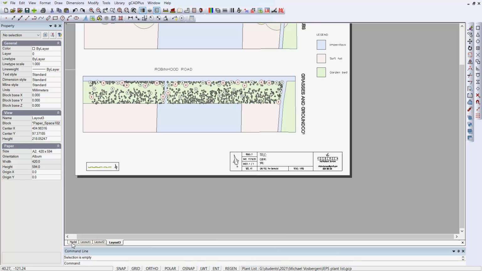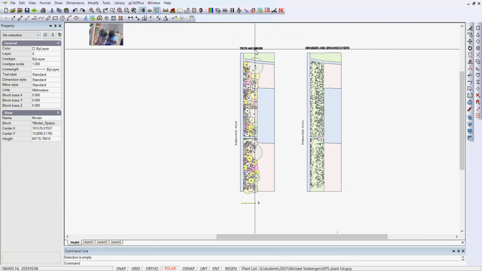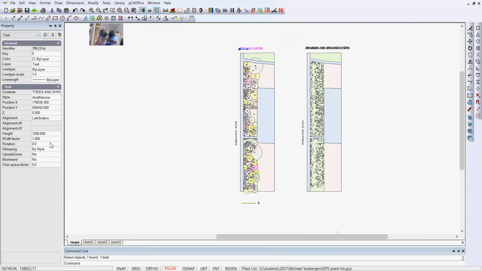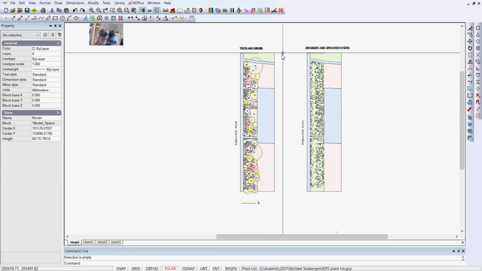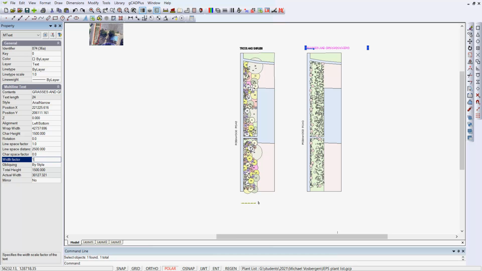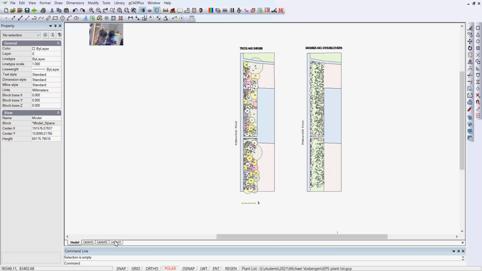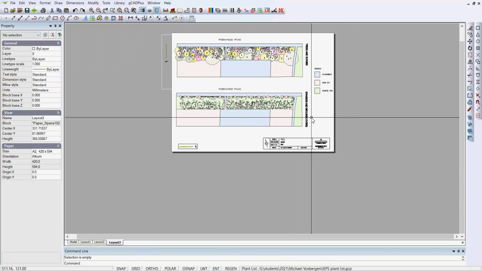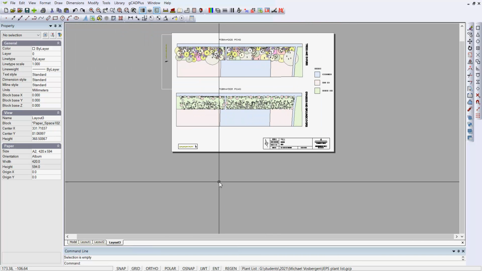So I'll just go back into model and just compare this text, which has a width factor of 1, and this text, which has been left at 1.2. So they really should be the same, and hopefully then when you go back into layout they line up relatively nicely.